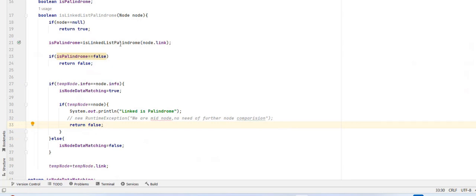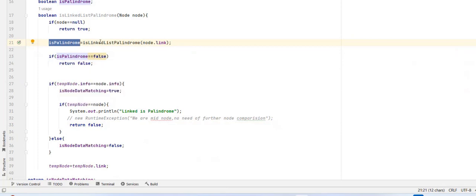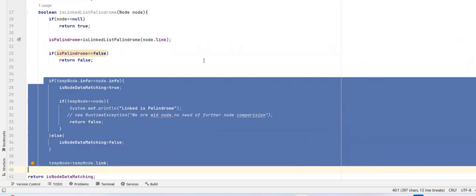So what happens? This method will receive the flag as false. And again, the next statement checks: is this flag equal to false? Yes, it is false, and it keeps returning false, and this again receives the flag as false. So only this set of instructions will be executed. Our intention is also not to execute all these things after reaching the mid node. So this is also one way that we can handle it.